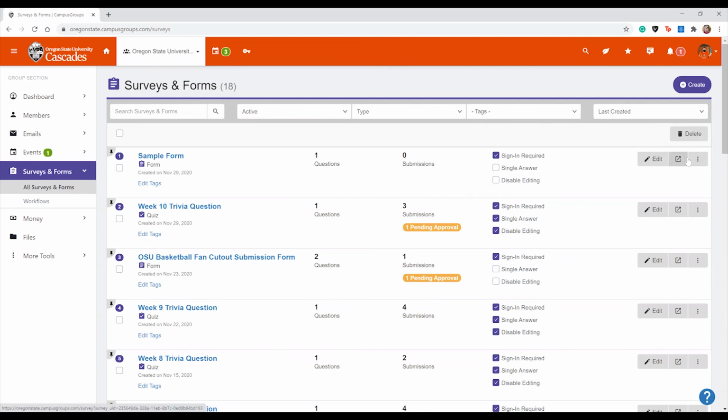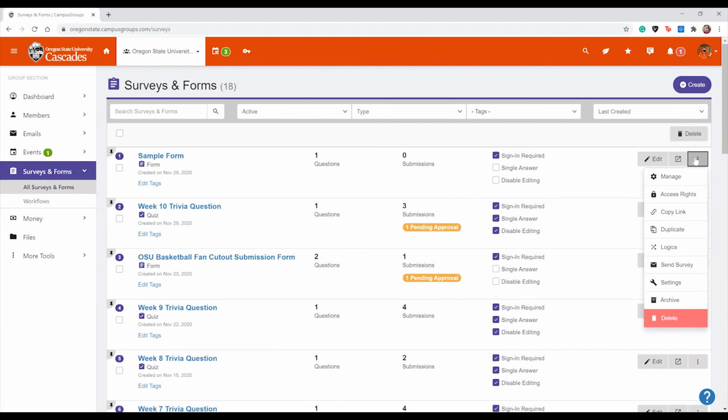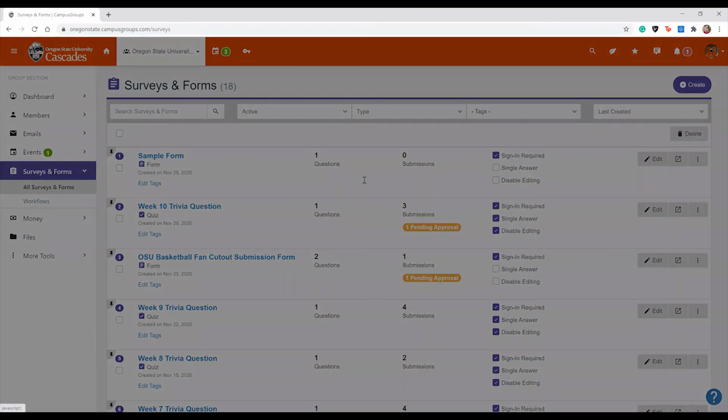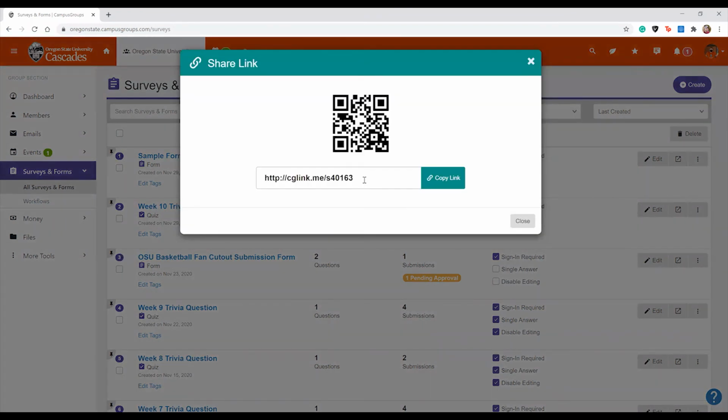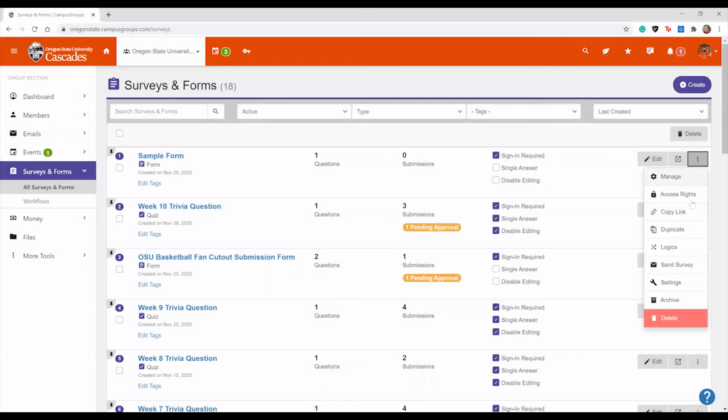So I can edit this, I can preview it, but if I click on these three little dots, I can manage the form, I can change access rights, I can copy the link. So what's really cool about CampusGroups, any link creation for events or surveys, they all make a URL shortener and a QR code for everyone. So here I can copy this and put it in a newsletter or on a flyer, the QR code, but also within under these three dots, I can view the logics, I can send the survey via email, I can edit the settings, or I can archive or delete it.